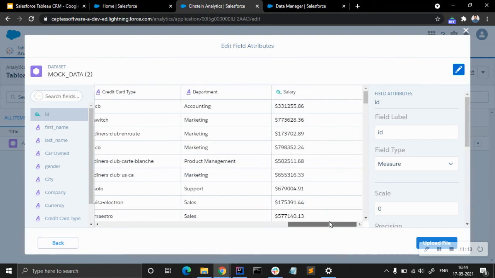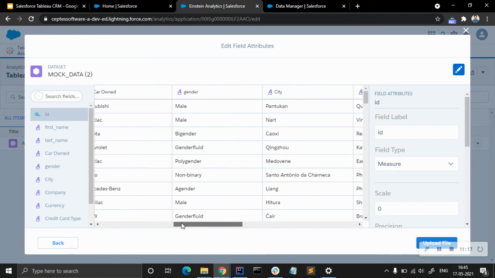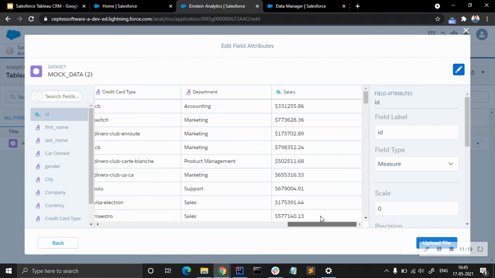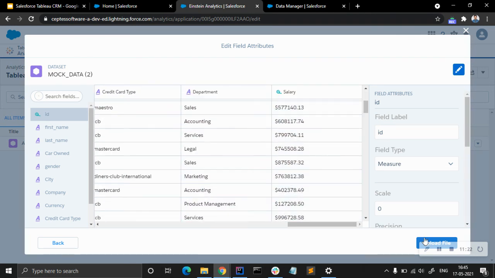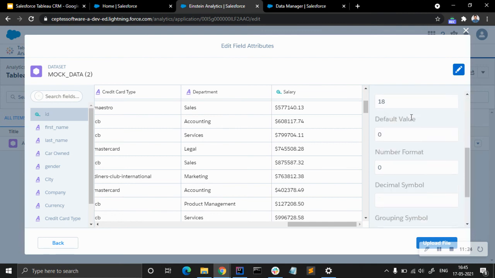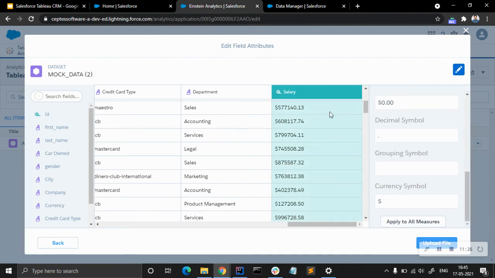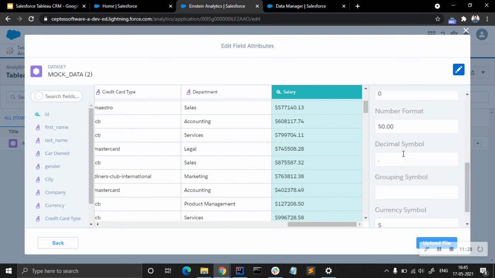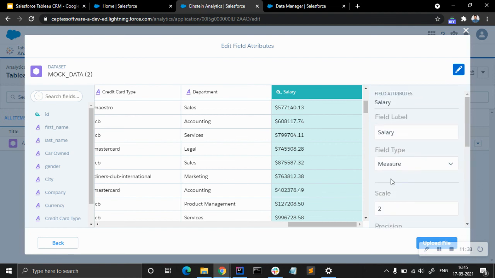Here you can see the fields which you already have: ID, first name, gender, city, salary, and many more. Another thing, we can also edit the fields here depending on our requirements. You can see we can change the number format, decimal symbol, currency symbol. We can change the field type, whether we want it as a measure or as a dimension, and anything. So go for upload file.